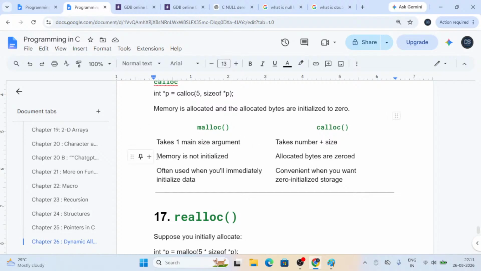Malloc takes one main size argument, and memory is not initialized, often used when you will immediately initialize the data. Calloc takes number plus size, so two parameters: here one argument, here two arguments. Allocated bytes are 0, which is convenient when you want to zero-initialize the storage.